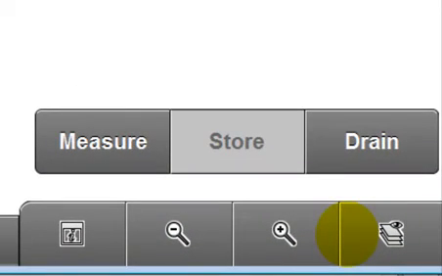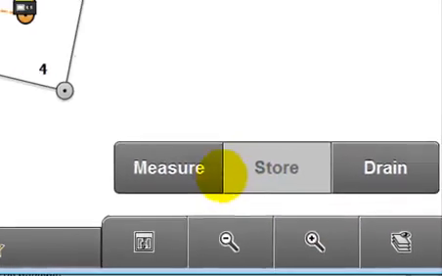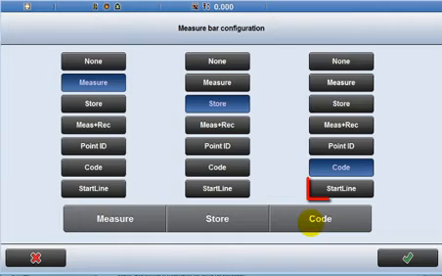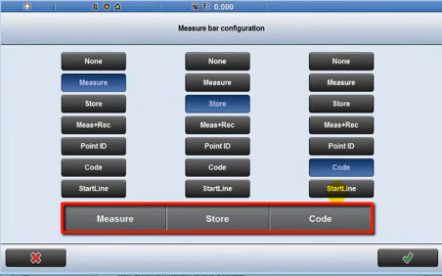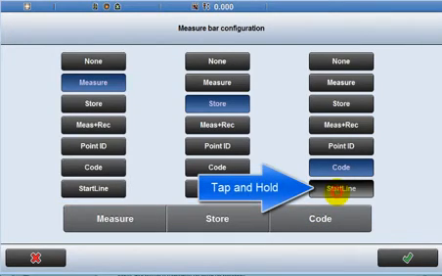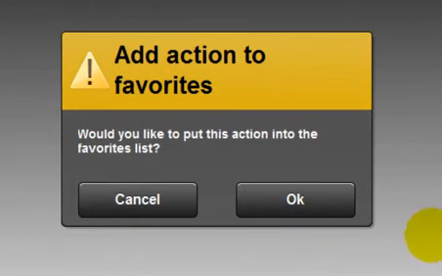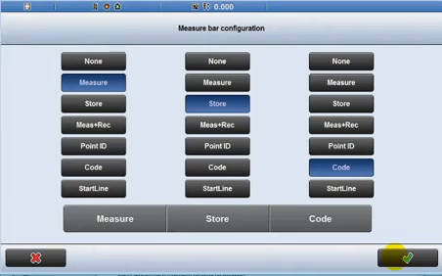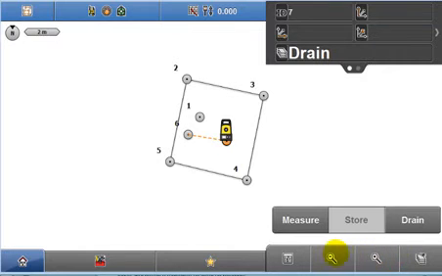So back to the measure bar, it's configured for measure, store and code. To reconfigure again, tap and hold. I want to use Start Line but don't want to lose any of the other measure bar commands. Instead, tap and hold Start Line and add that command to the favourites list, which is accessible from the map screen. The other three commands are still in the measure bar as previously configured.